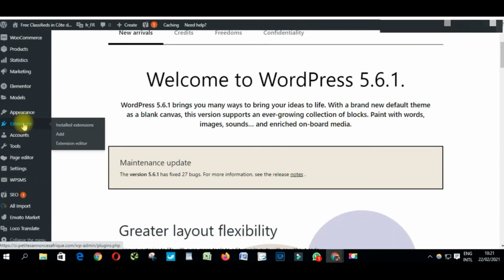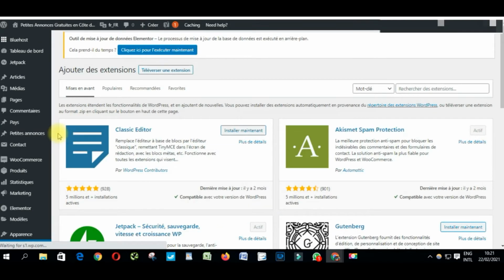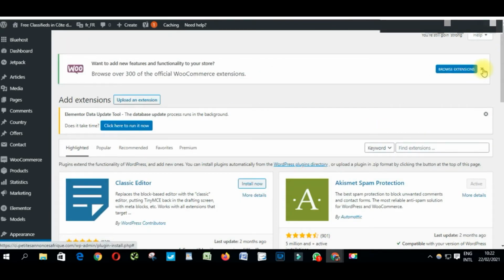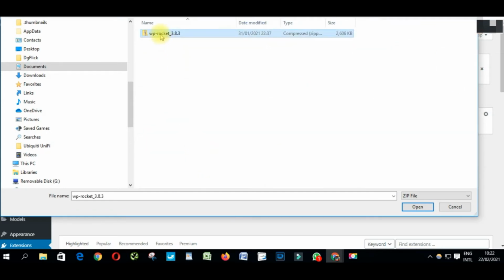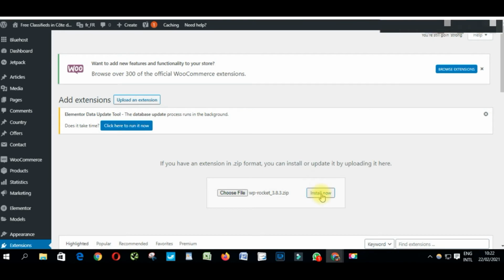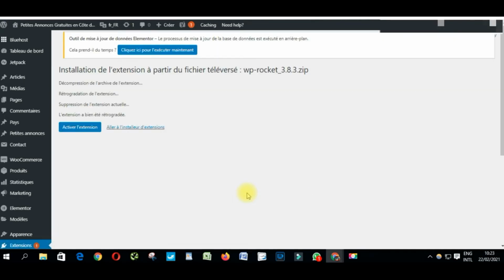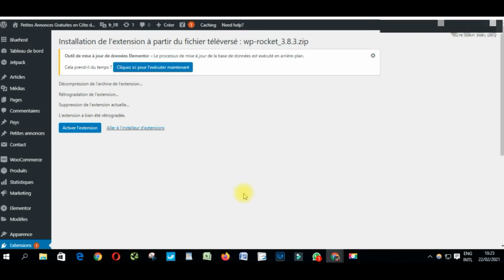Come to extension here. Click add. I already downloaded the plugin called WP Rocket, so I'm going to add this file. Let's click install now. When you're done installing, just activate.